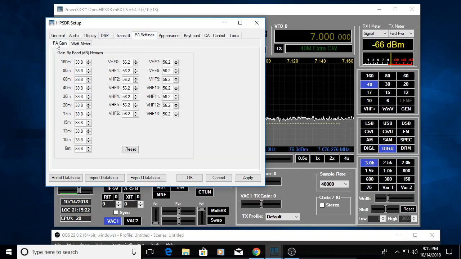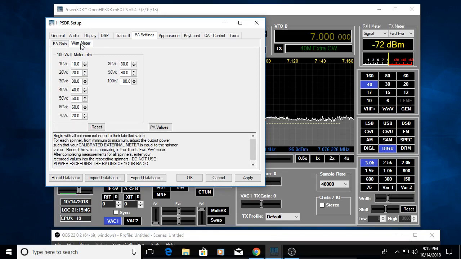On PA settings under PA gain, this is something that some people might miss. By default, some of these values are higher, which causes the signal to be attenuated. So you want to go through and lower these all to 38.8 so that you'll get the maximum 5 watts out of the Hermes Lite 2. The watt meter, I haven't looked at this, but forward and reverse power are being returned by the Hermes Lite, so it might be possible to calibrate this.